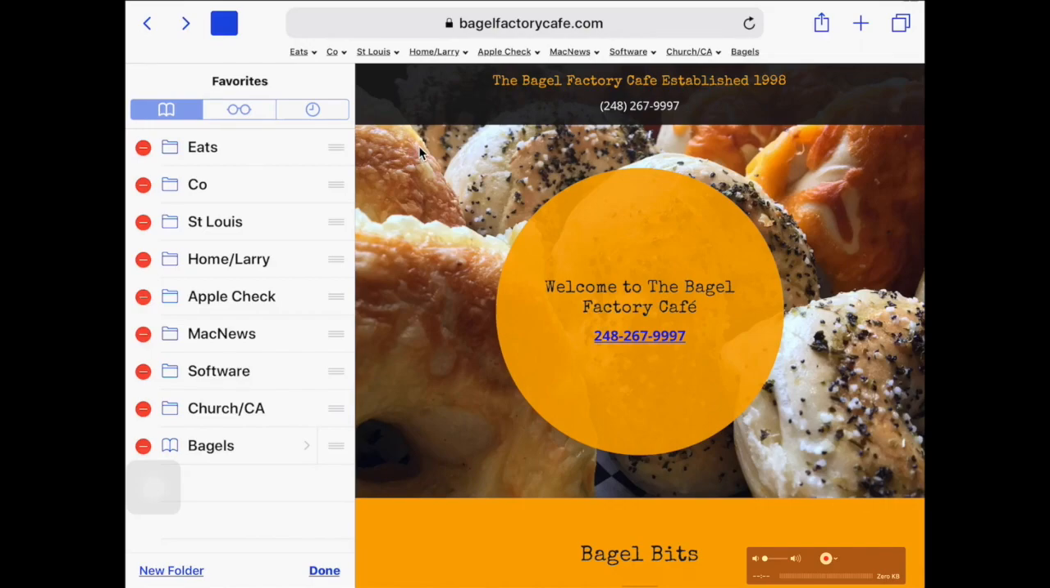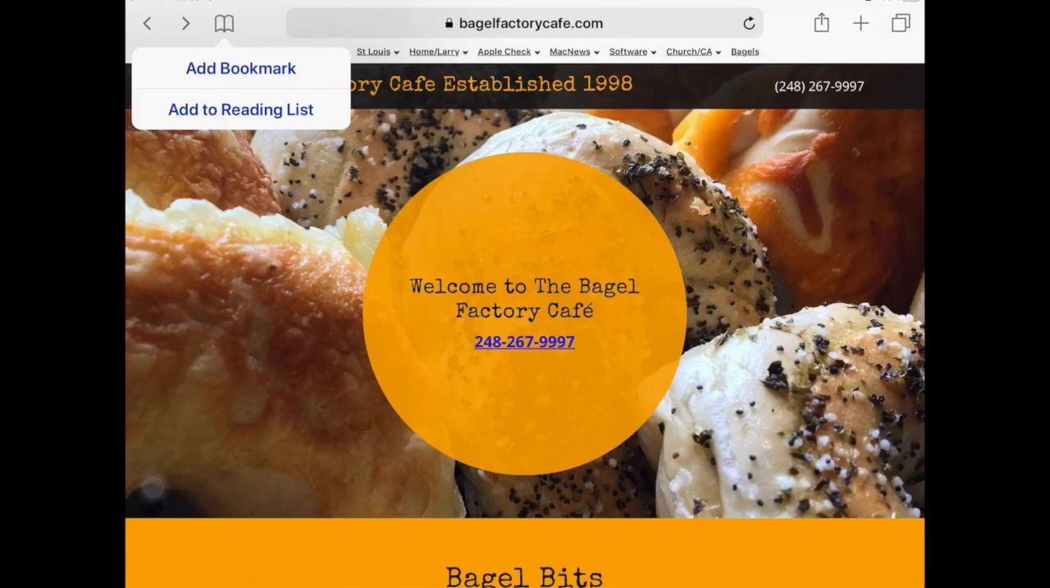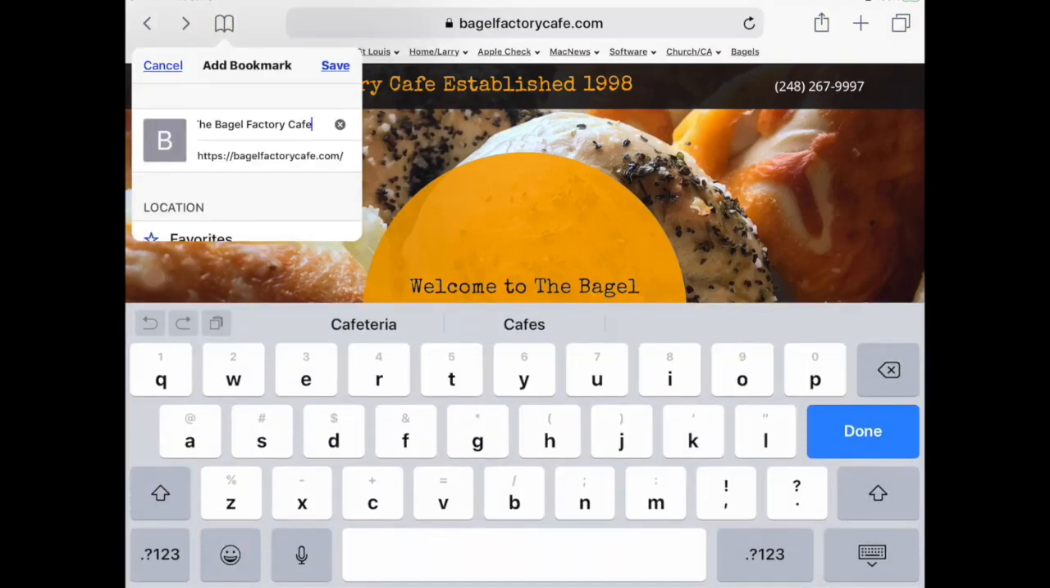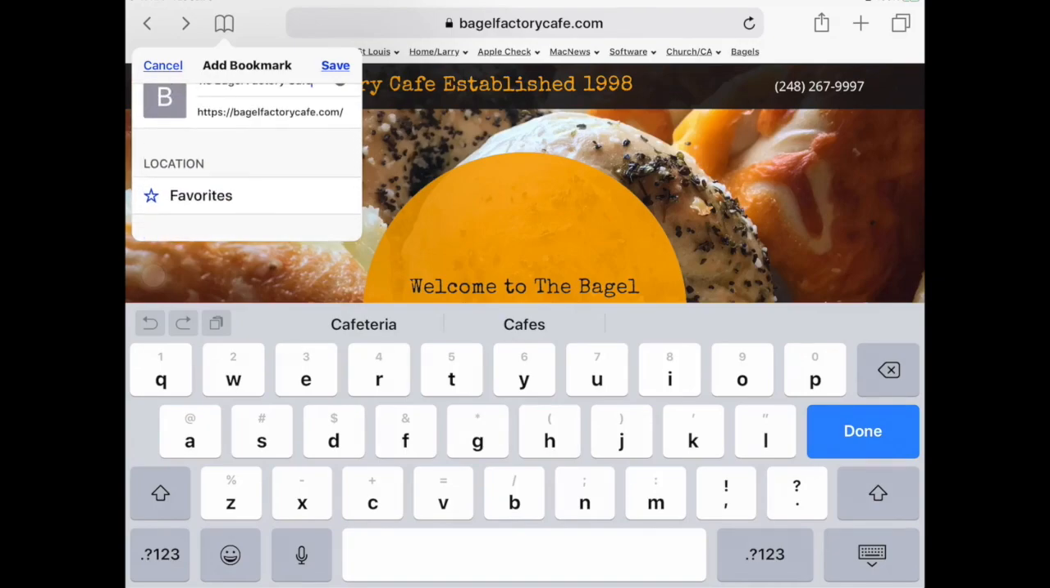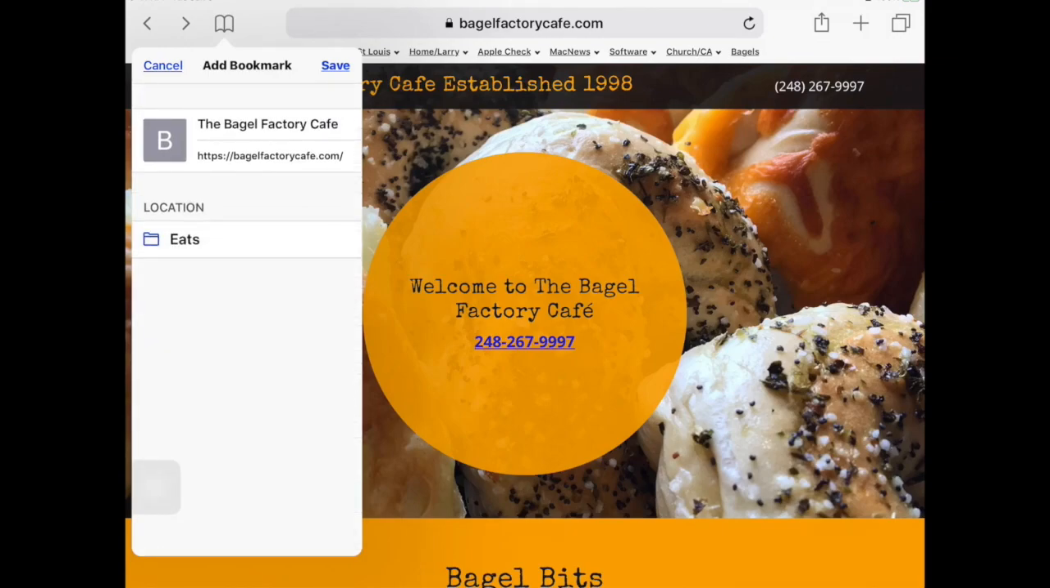In this case, let's go ahead and make a bookmark and place it in Eats. You're going to have to touch this blue square to get back to our bookmarks icon. Let's touch and hold it. We're going to add a bookmark. And in this case, we're not going to put it in Favorites. We're going to touch Favorites, and we're going to put it in Eats. So let's go ahead and save it.